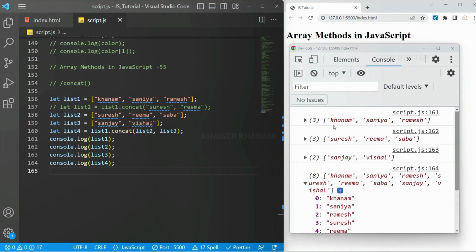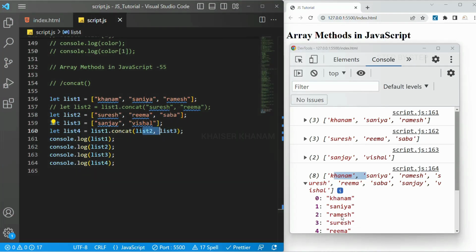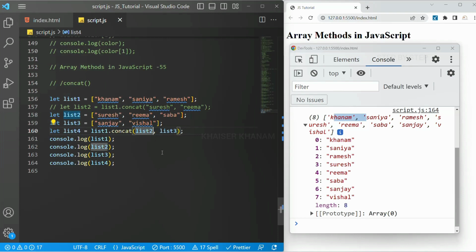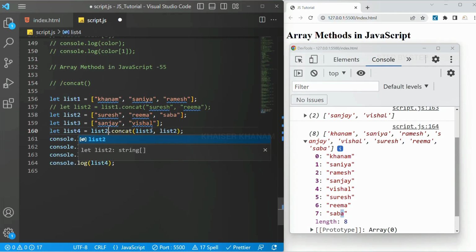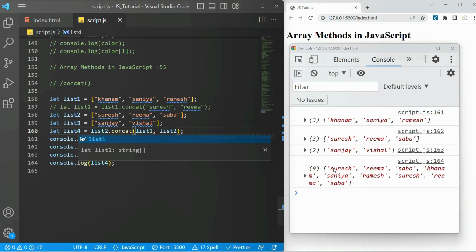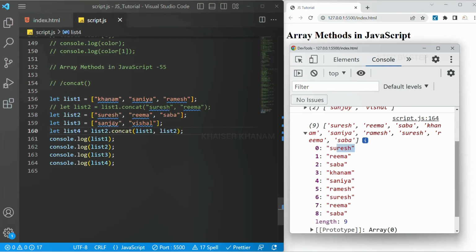So now suppose you can see, first I am having list1. So here I have list1, then I have list2, then list2 data will be displayed, then finally list3 data will be displayed. If I give here list3, list2, I will save this. Now you can see here, first list1 data will be displayed, then list3 data will be displayed, then list2 data will be displayed. In the same way, if I give here list2, list1, I will save this. First list2 data will be displayed. So it goes on like that. Whichever variable comes first, that data will be concatenated and that data will be displayed first.